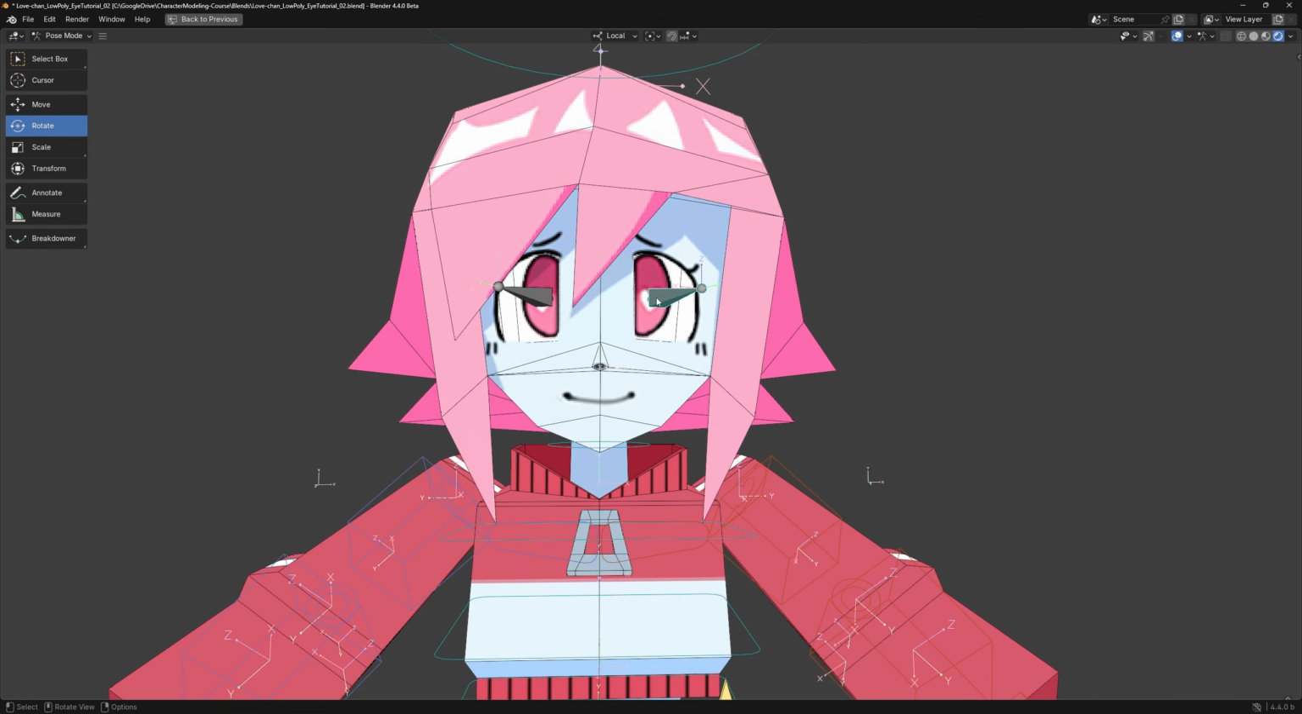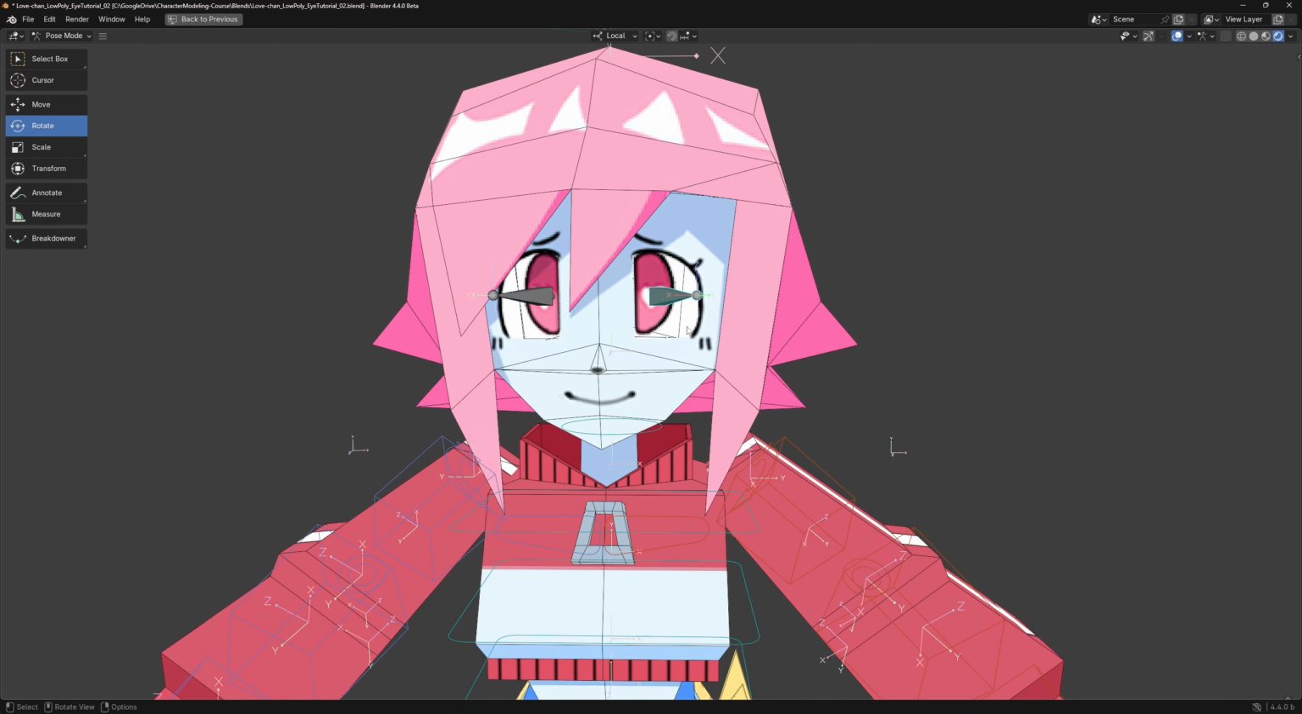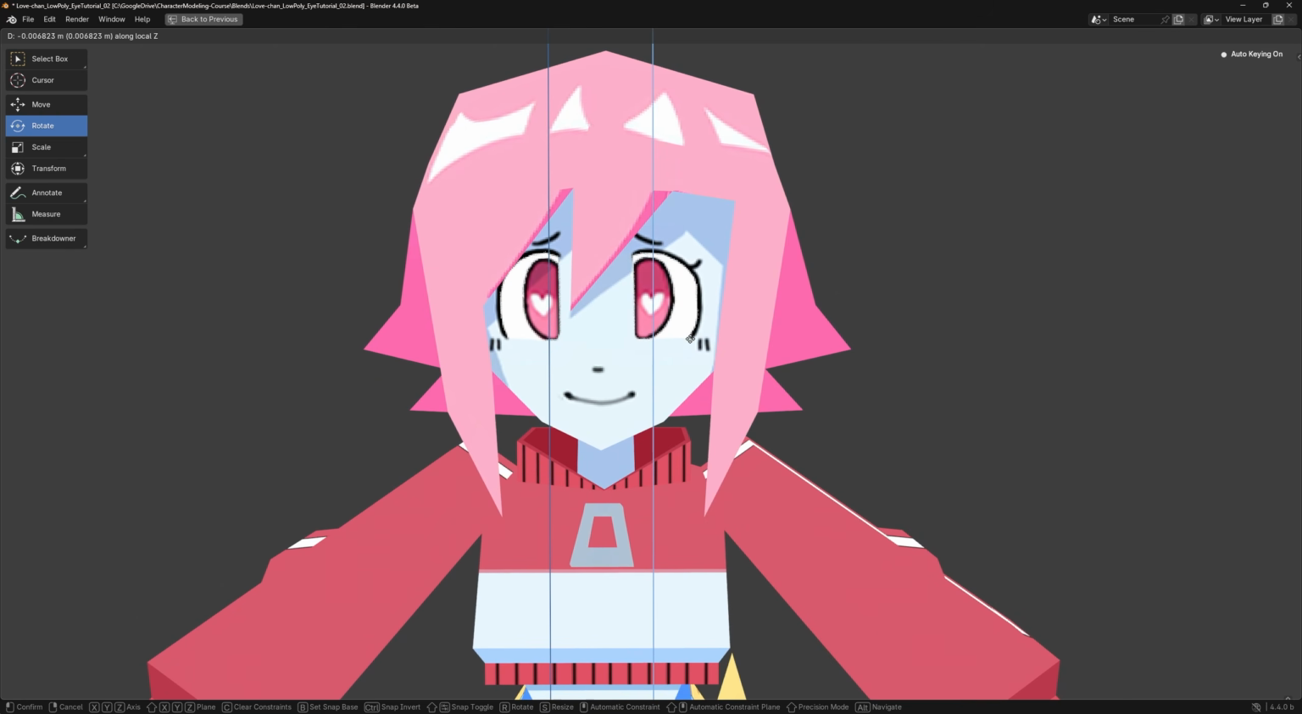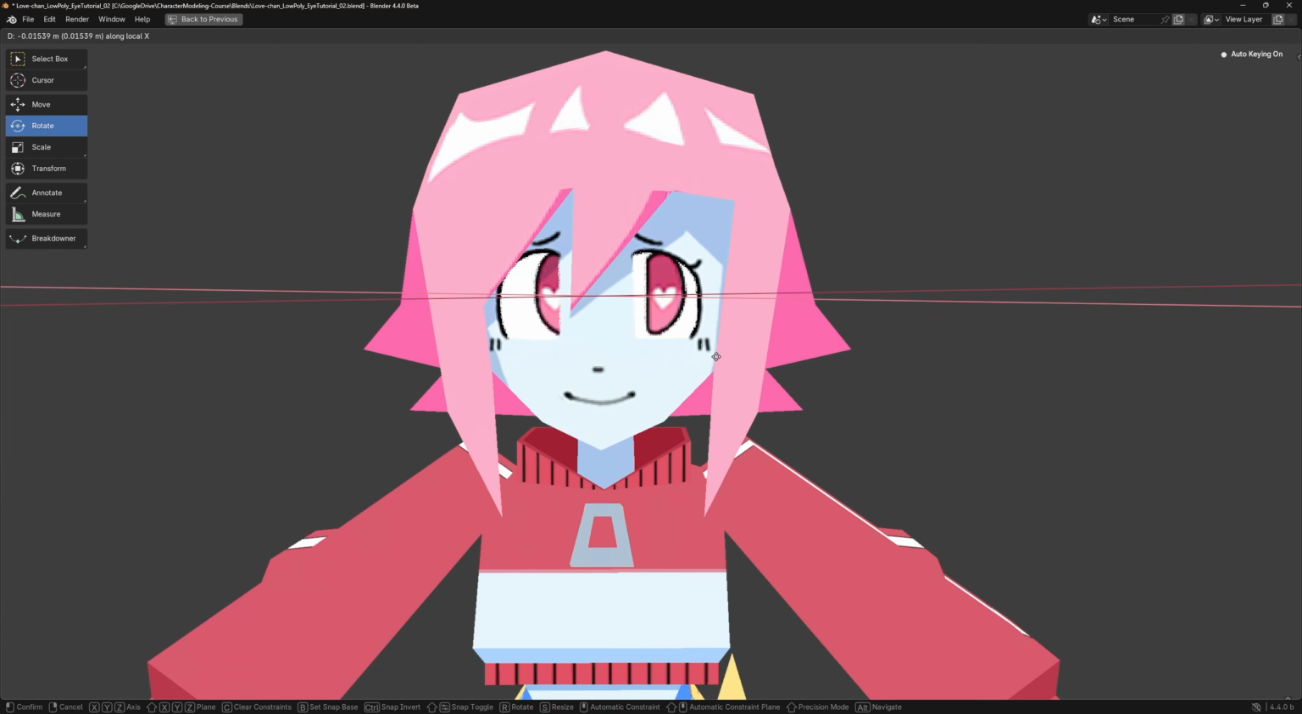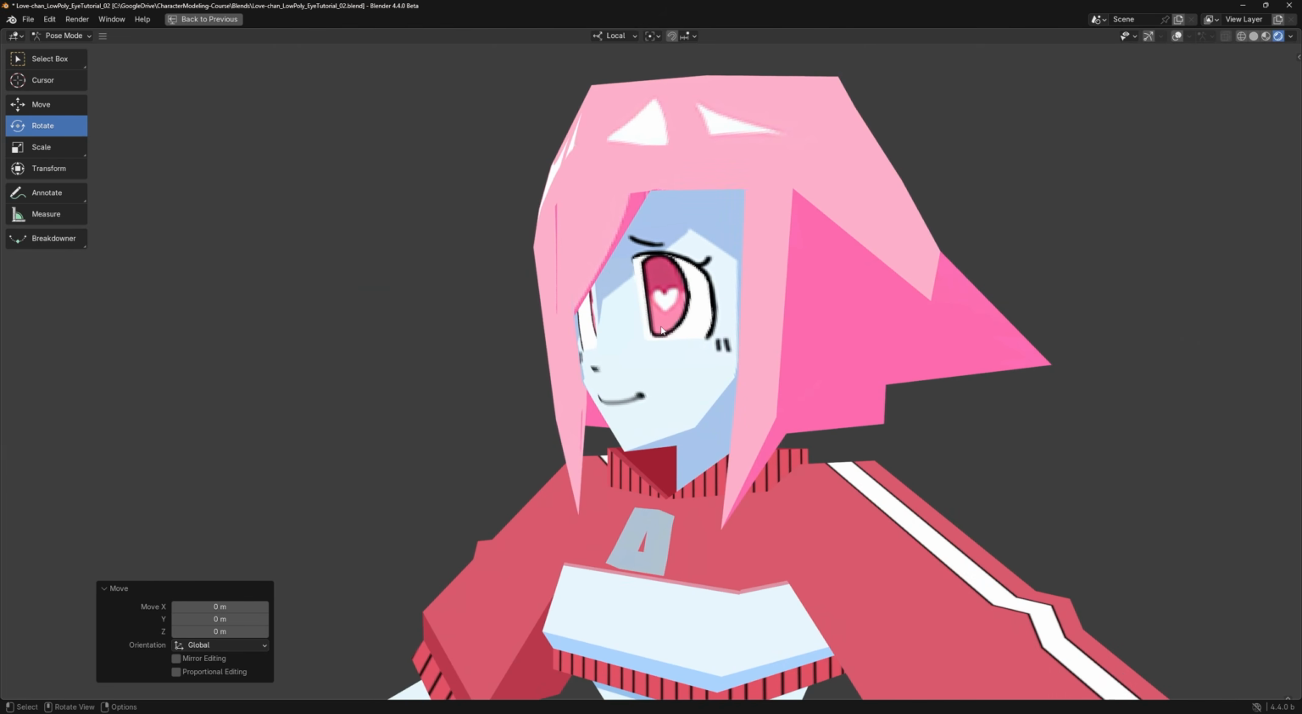It's going to be something like this, where we have two bones right here, one for the left eye and one for the right eye. I can use these controllers to move them up and down, left and right, even in and out if I wanted to.